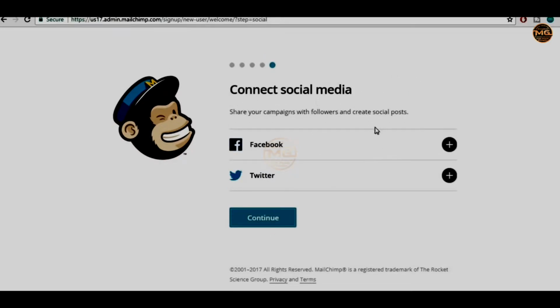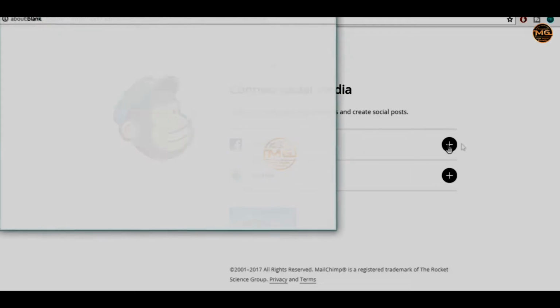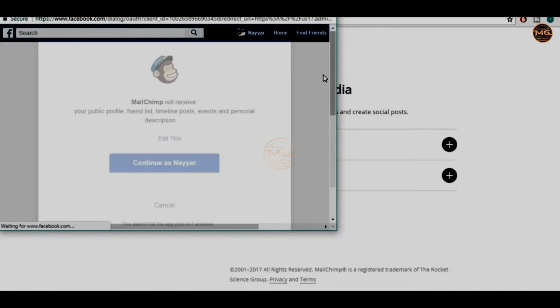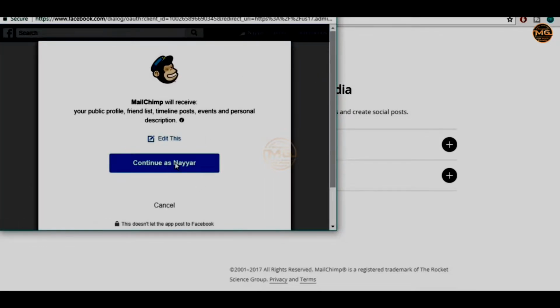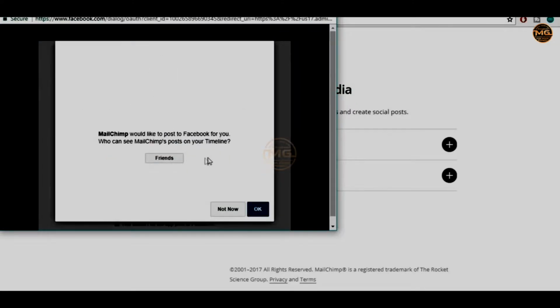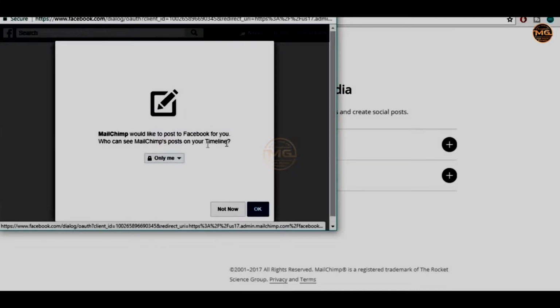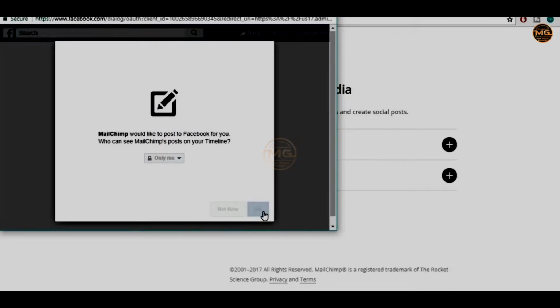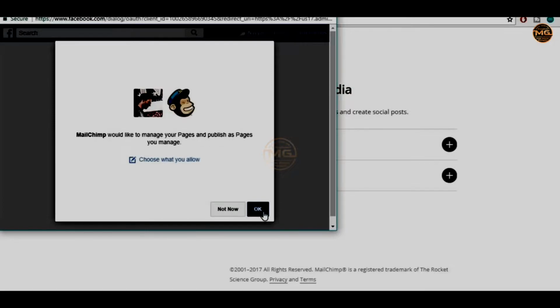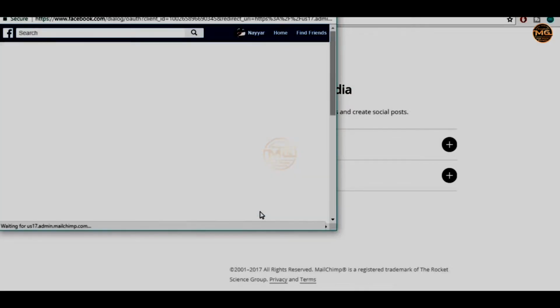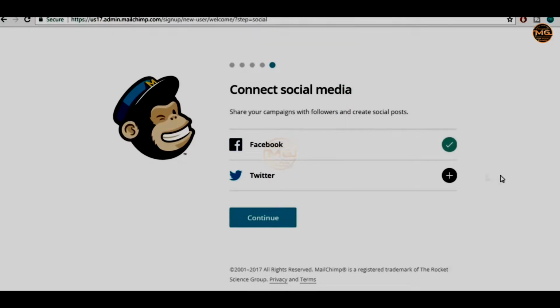And the last step is to connect your social media. So suppose you want to connect your Facebook. Just click on this plus button and just click on continue as Nayyar or continue as whatever your account is logged in. Okay, so let me just do only me so that no one can see this. Click on OK. Fine. OK again. Okay, so that is done.